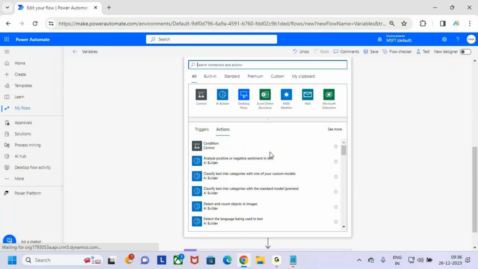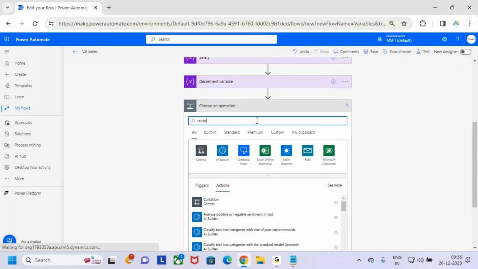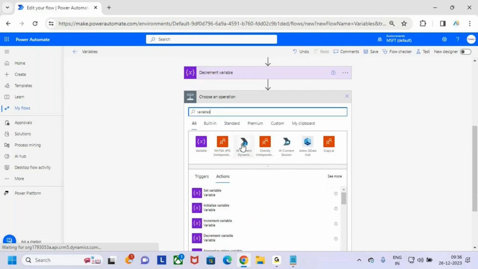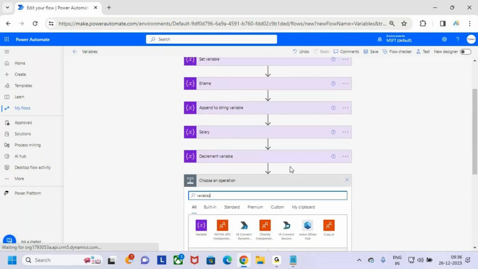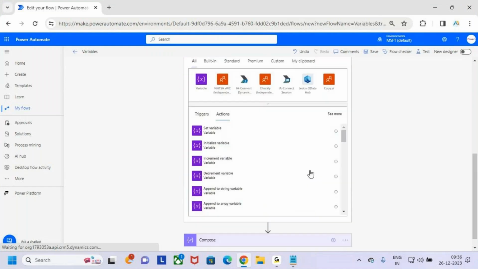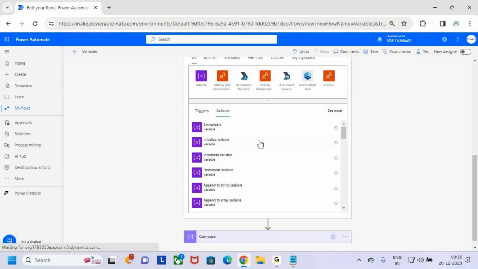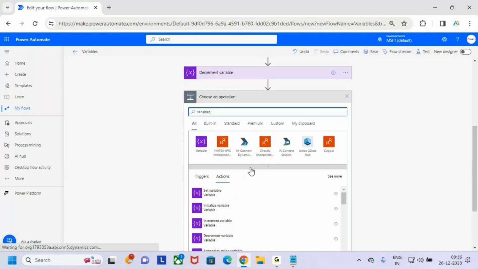Till now we discussed initialize the variable, set variable, increment variable, decrement variable, append to a string variable. Next, we need to discuss append to an array variable. So before discussing append to an array variable, first of all, let me add an action. I want to initialize another variable here. Let me initialize one variable.